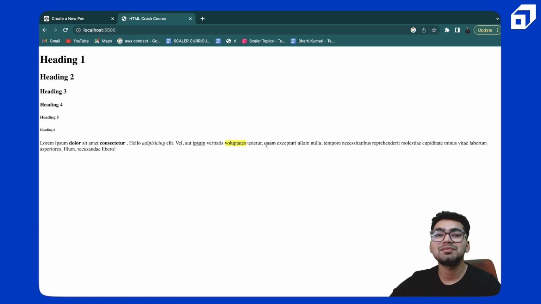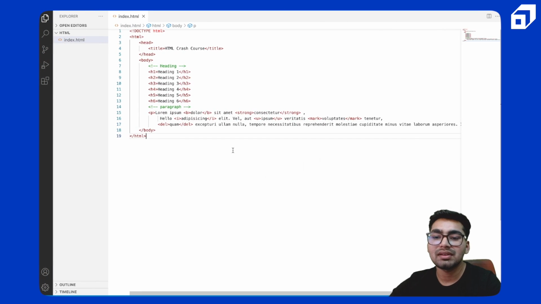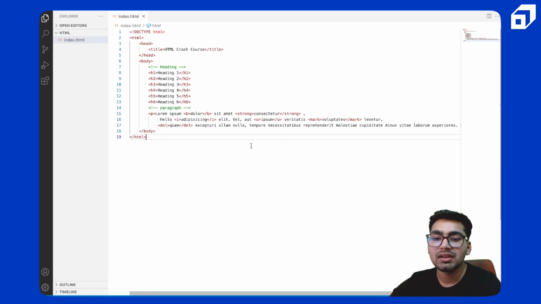So these were some typography text tags. You can play around with this, and you don't need to remember all these tags, right? It's just to know that we do have something like this. You don't need to memorize it. Cool.